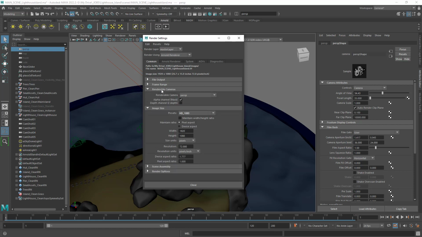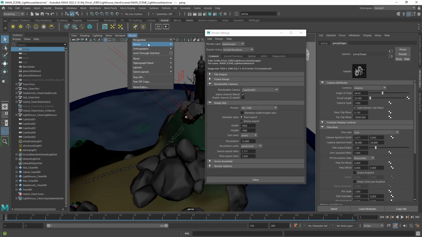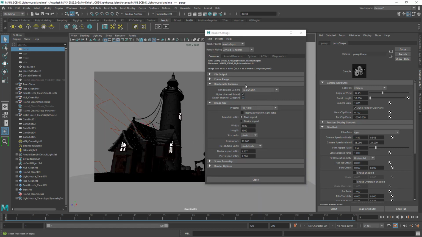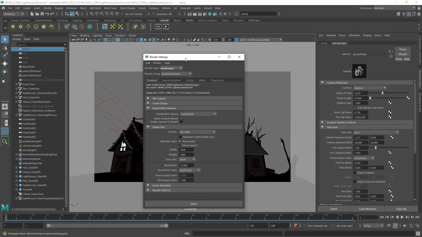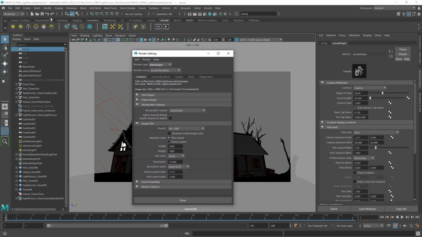And renderable cameras. We have a lot of cameras here, so you can select the main cameras that you're going to render, but this information is not that important. To be honest, this is more important when we work with batch rendering, and we are not going to work with batch rendering at all. But you can choose, for example, CamShot 5. CamShot 5, by the way, is the one I use to tweak my scene. I kind of like this angle very much.